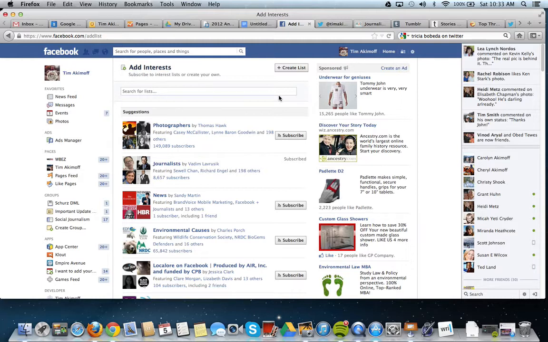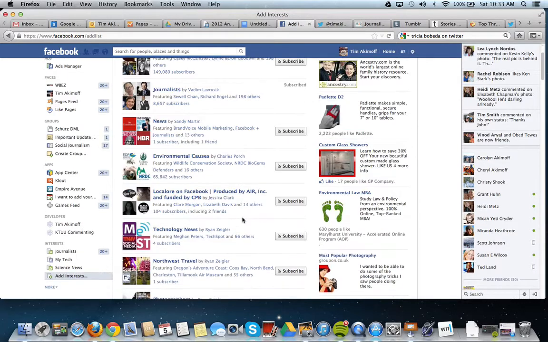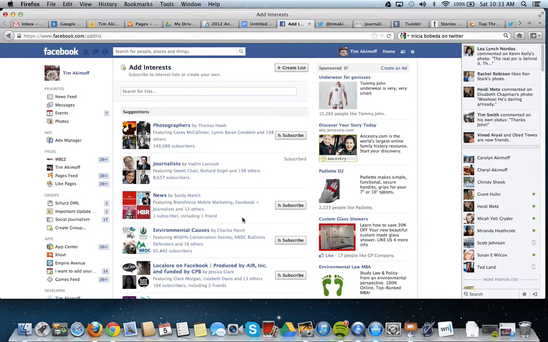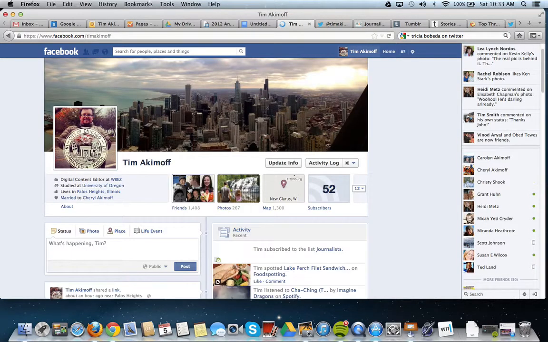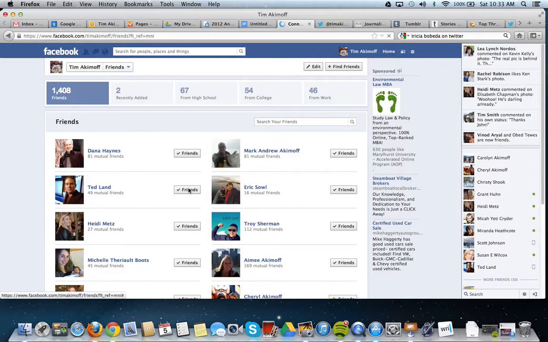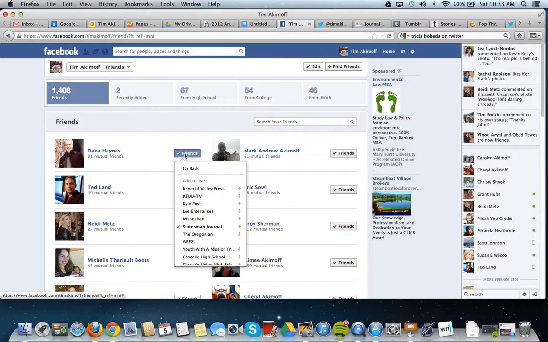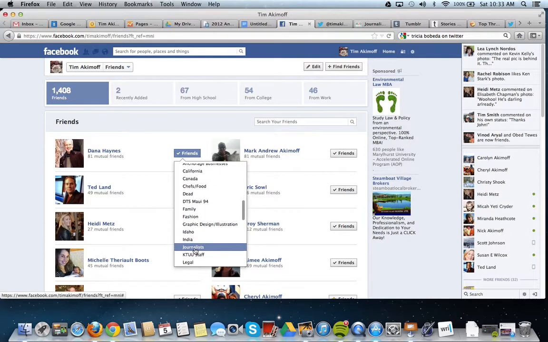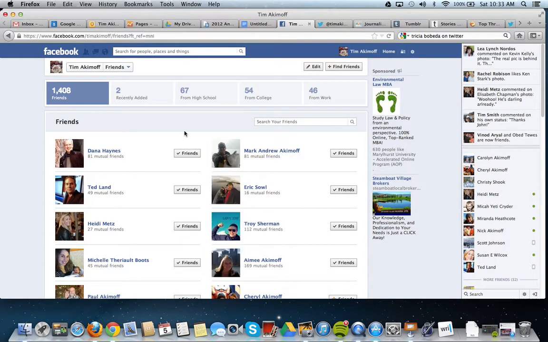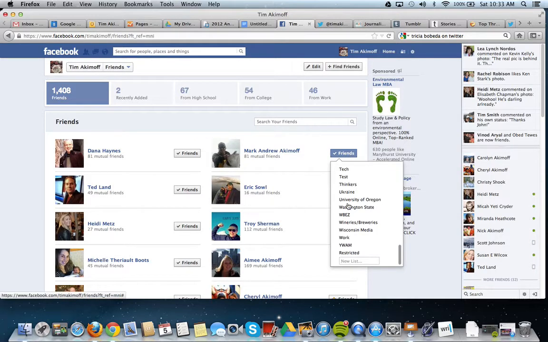The other thing to know about Facebook lists, both the ones that are already created and the ones you build yourself, is that it's really easy to add your friends to a list on the fly, so to speak. So I'll go to my friends list. All you have to do is hover over friends, and it'll allow you to add them to lists that you've already created. If you don't have one, you can scroll all the way down to the bottom and create a new list. Name it right there, put that person in it, and then it'll show up for anybody else that you want to add to that list.